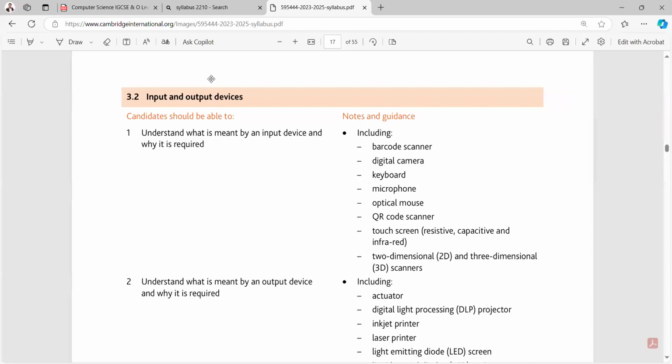Why is there a need for input and output devices? The answer is that I use an input device for entering data into my computer, and I use an output device to produce the results. Whenever you wish to enter instructions or data into your computer, you use an input device such as a keyboard or a mouse. With the help of that, you can enter your data.